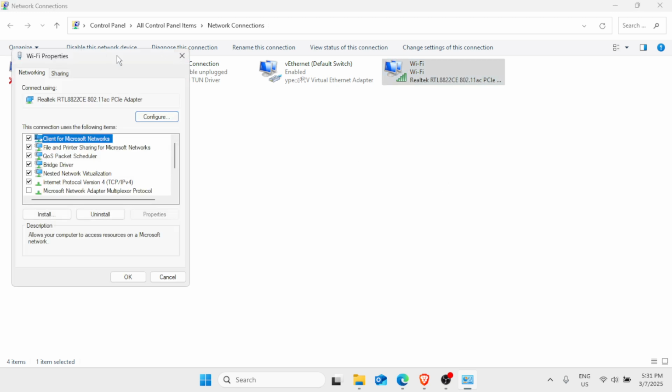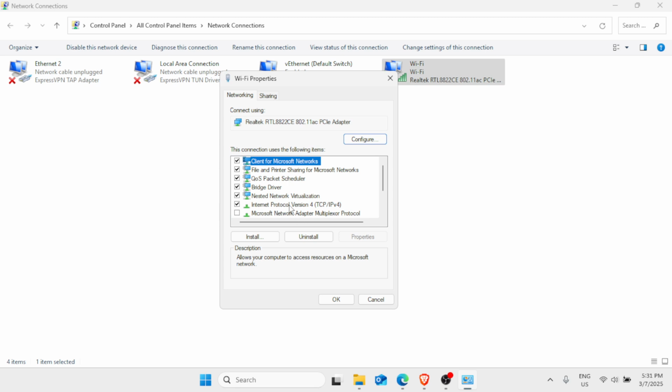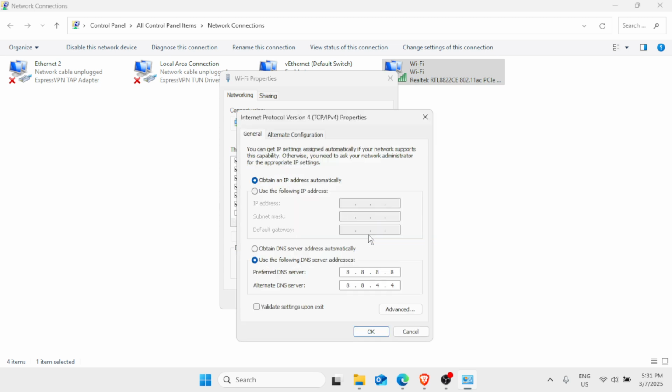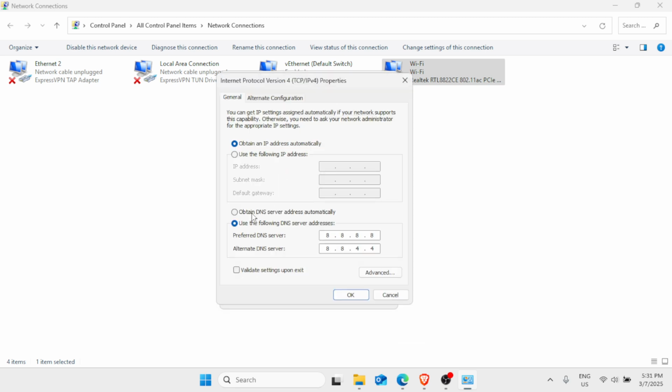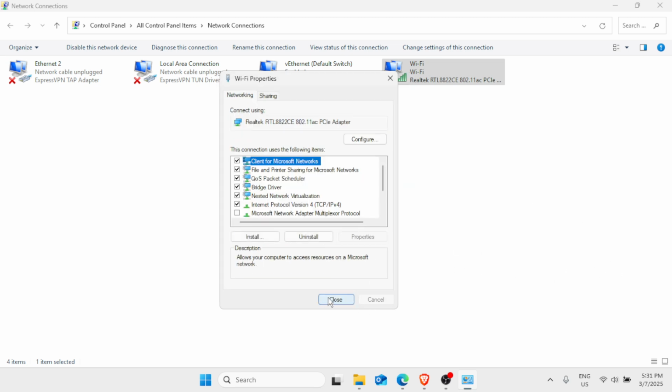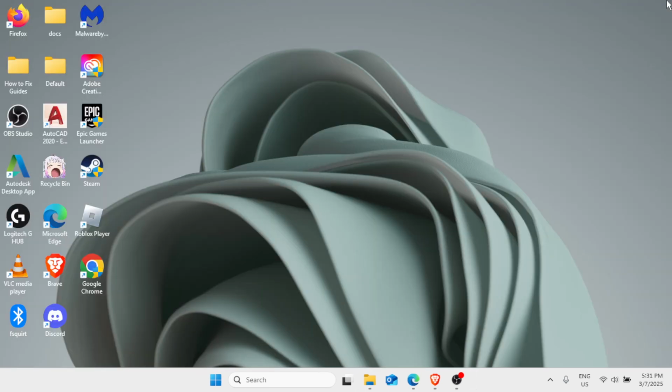Now here in the Properties window, you'll find this option, Internet Protocol Version 4. Click on Properties. And here you'll find this window. Use the following DNS server addresses. For the preferred DNS server, type here 8.8.8.8, and for the alternate DNS server, type here 8.8.4.4. So this is Google's DNS, one of the greatest DNS. Now you just have to click on OK and then close this window.